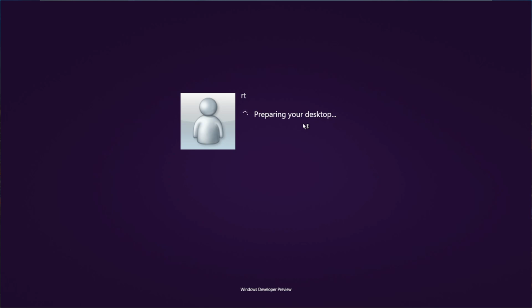Oh, this isn't good. OBS is frozen. Why is the mouse cursor like that? I don't know if you're seeing this, but what is up with that mouse cursor?